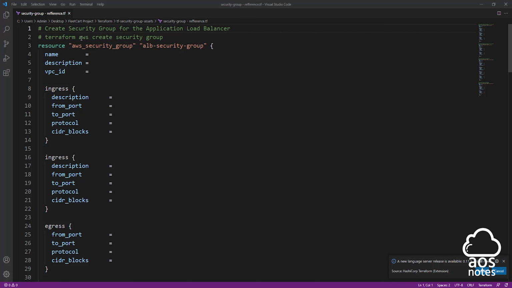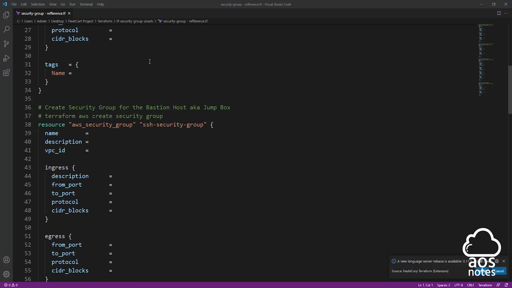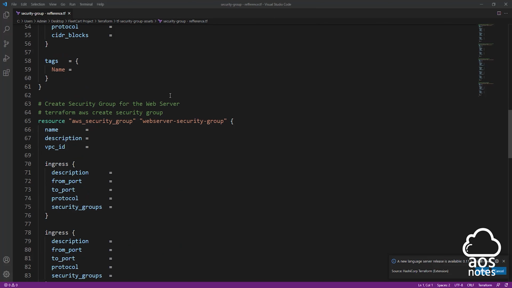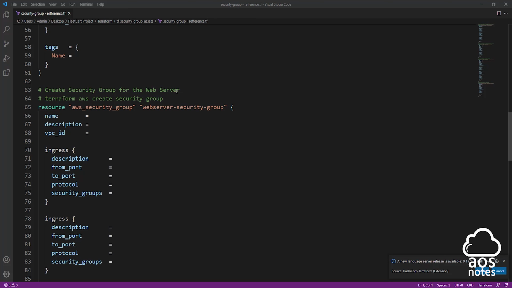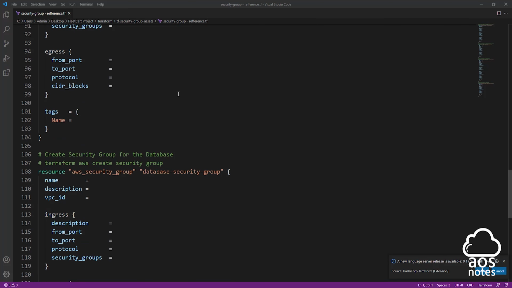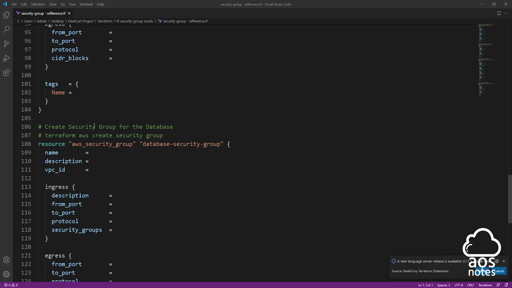The first security group we are going to create is for our application load balancer. And the next security group we will create is for our Bastion host. Then the third security group is going to be for our web server. And we are going to create the last security group for our database.